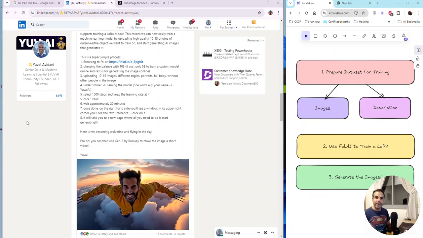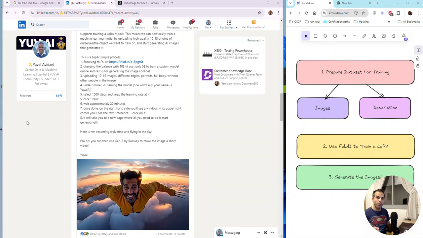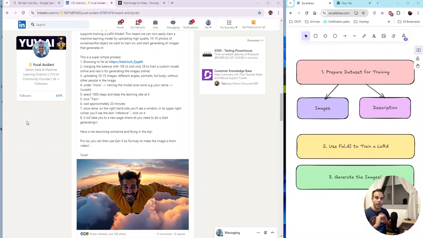Let's train an AI model based on your photos with no code whatsoever.